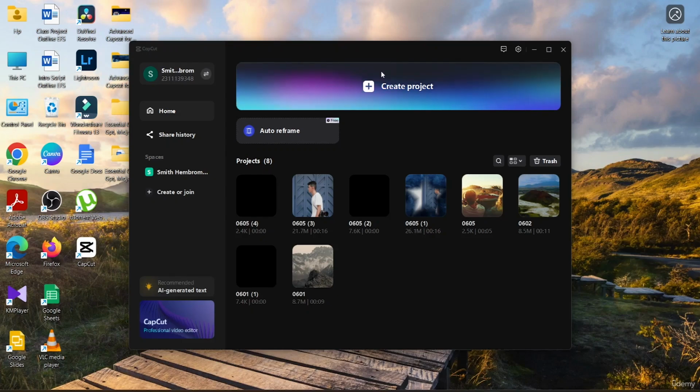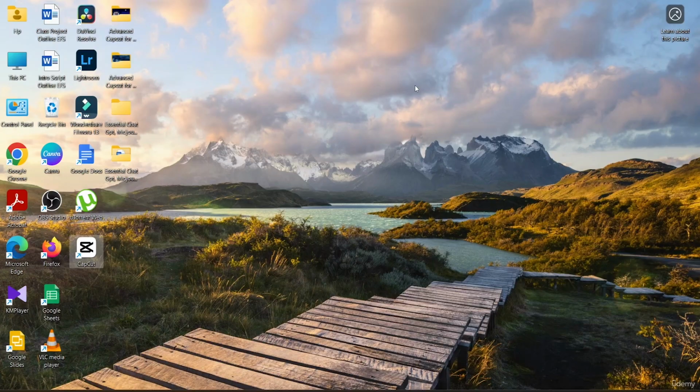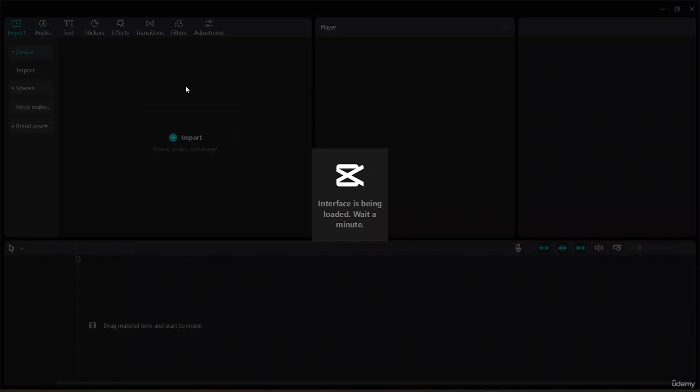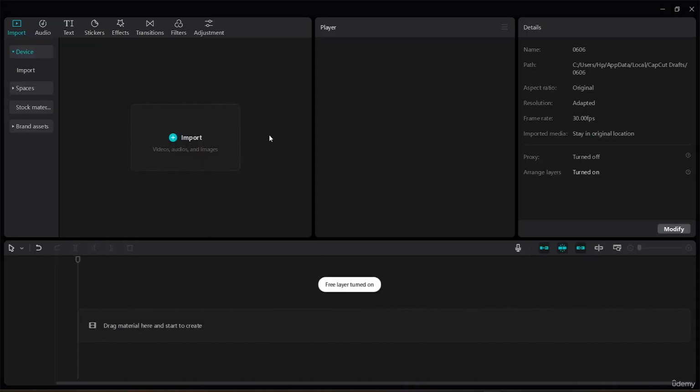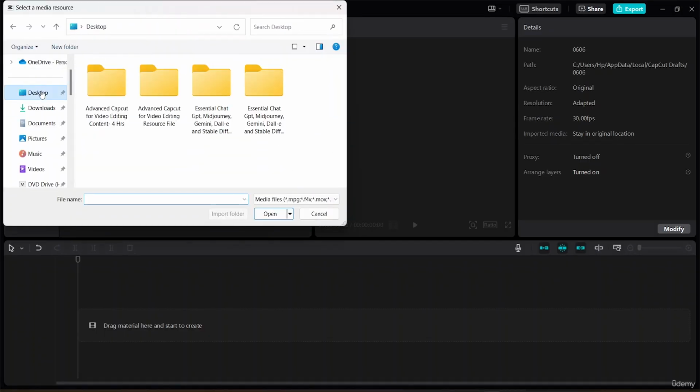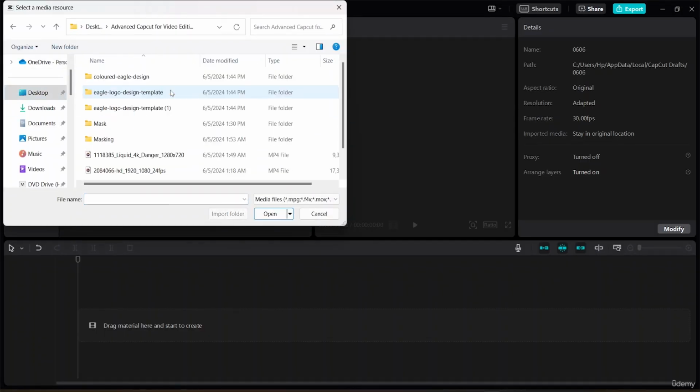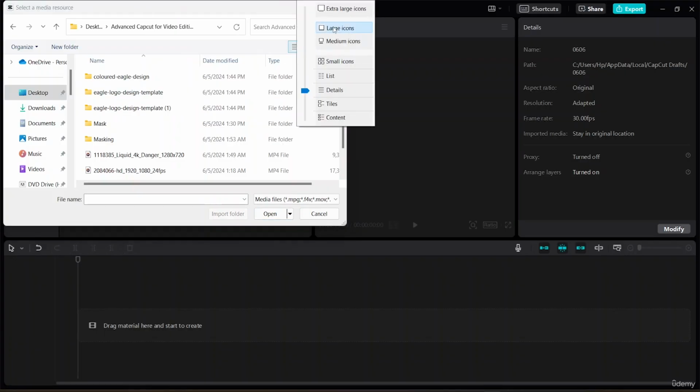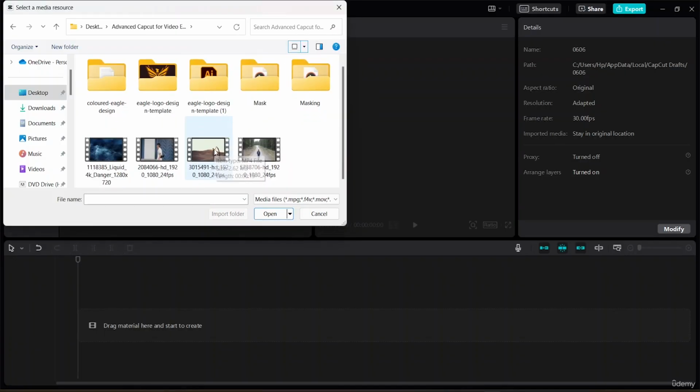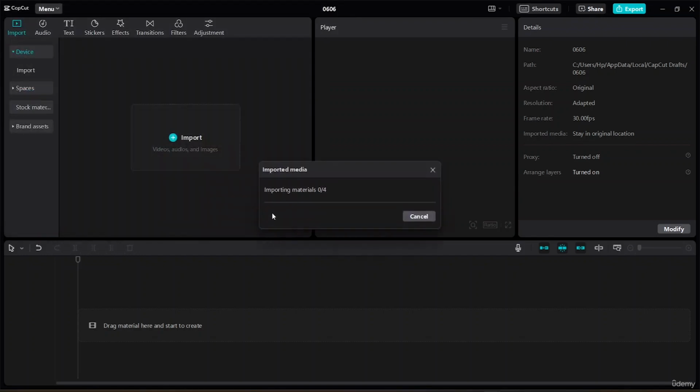So over here, this is basically the home page of CapCut. So let's click on creating a new project, which will actually redirect me to my workspace right over here. Okay. So now once I do have this particular workspace, the next thing I'm going to do is click on import and go to desktop. Let's go to my resource file and I will just import the videos with which I do want to work.